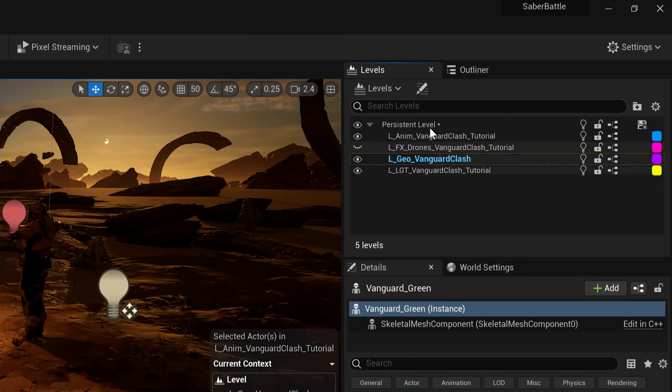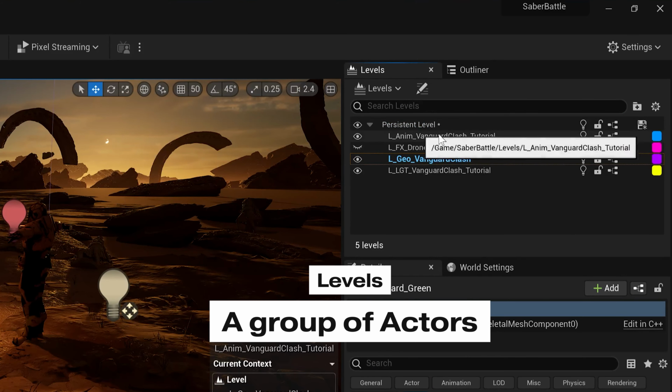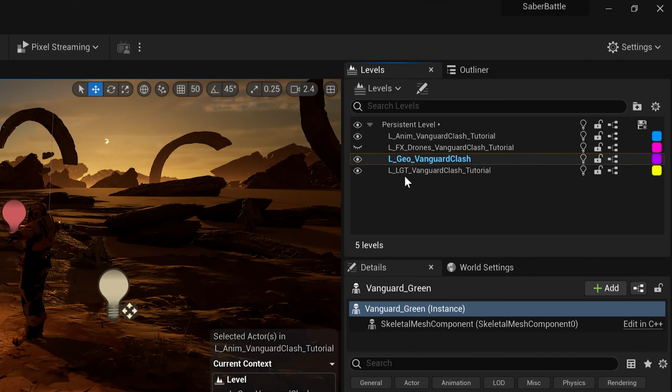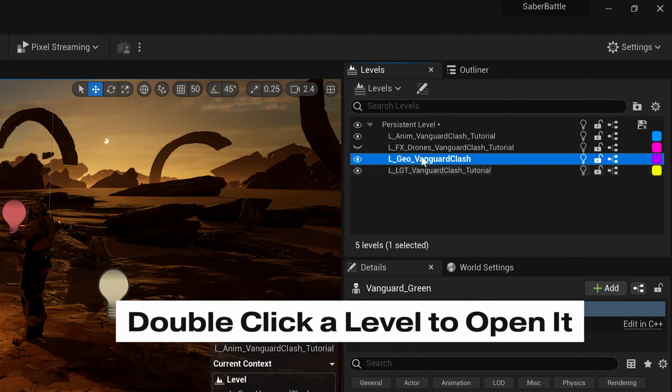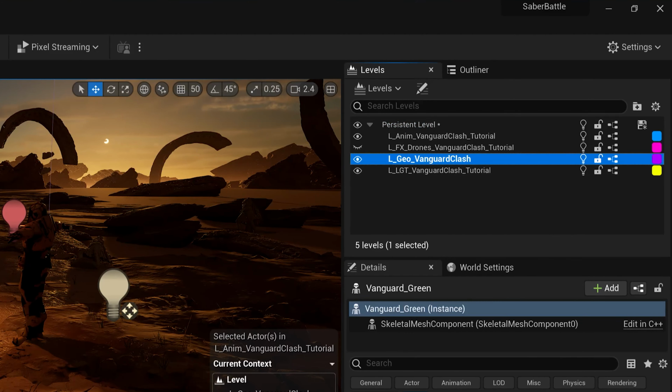Now think of levels as just a group of different actors in your scene. So we have geometry, lighting, and animation actors. So just pick the most relevant and double click on whatever level you want to add actors into that group.